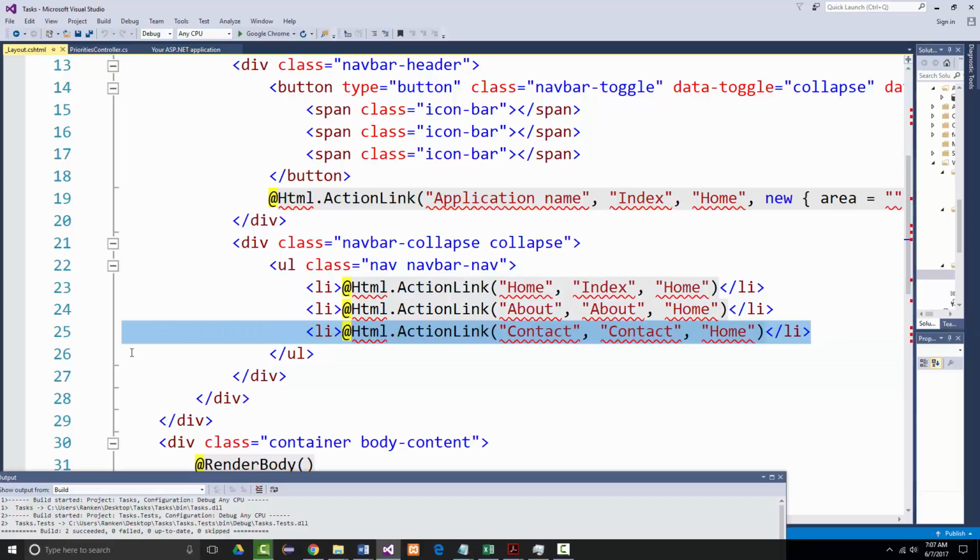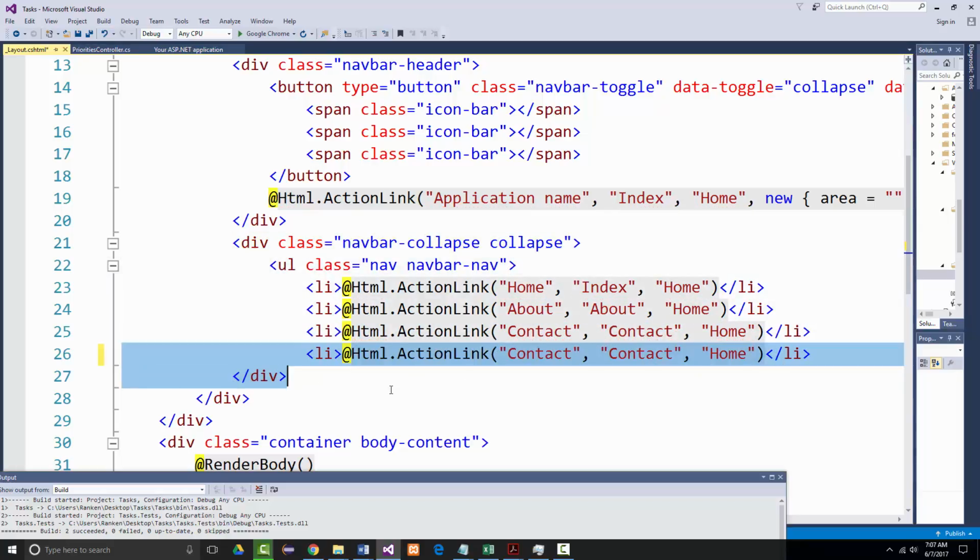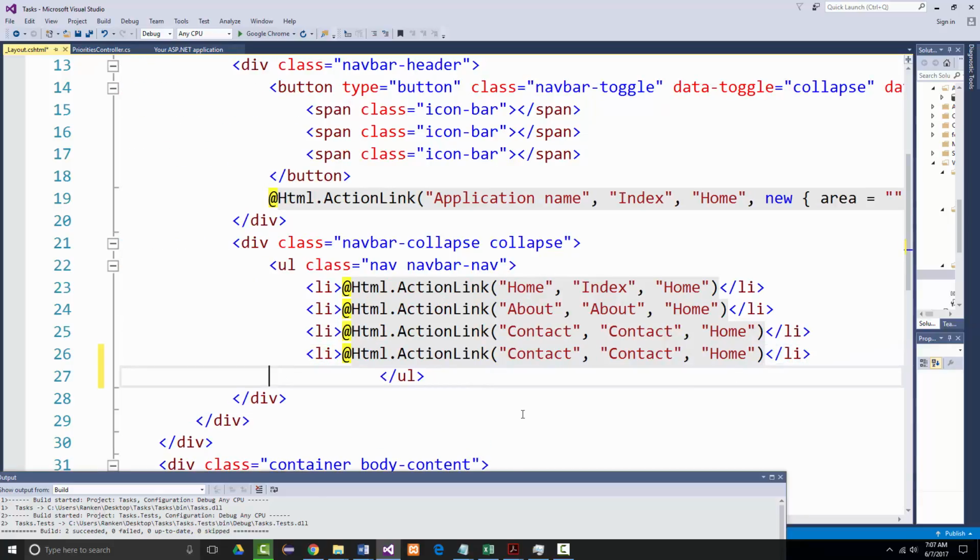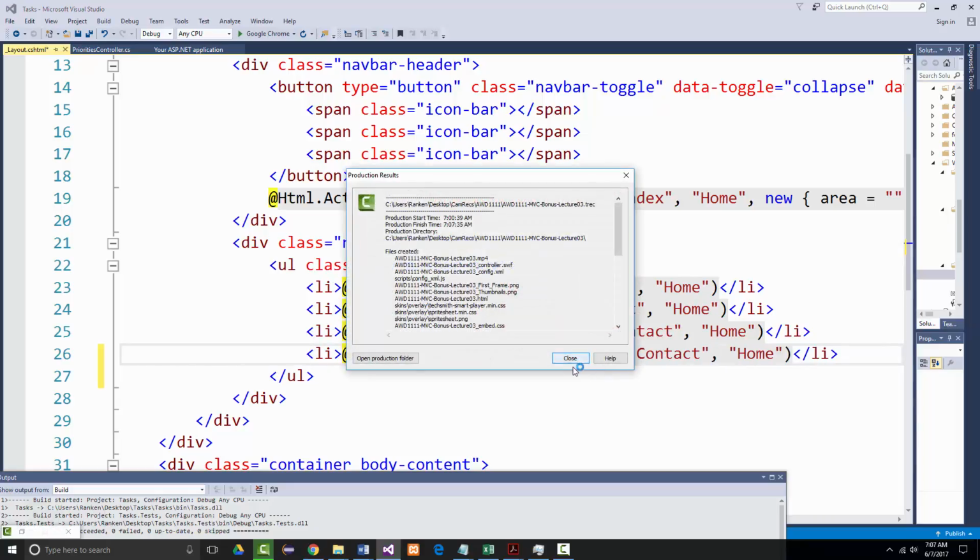So I'm going to copy this line and add it right down here. I want to put that UL tag on a new line. All right, so I want to add here, and I want this to say priorities.